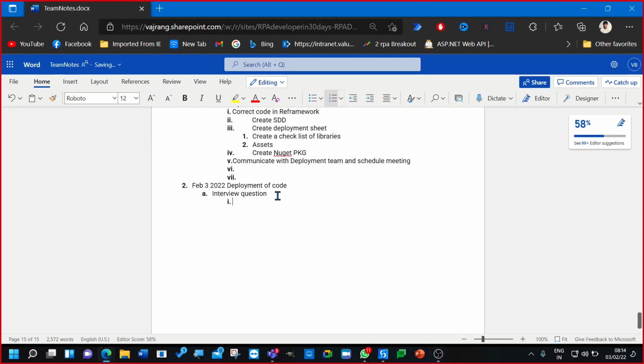So, important interview question, right? How many ways can we add orchestrator queue items? And what is the status when we add items to the queue? What is the current status of the queue items?